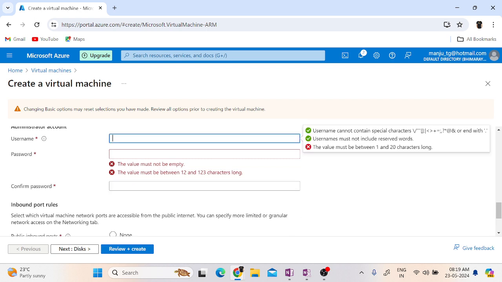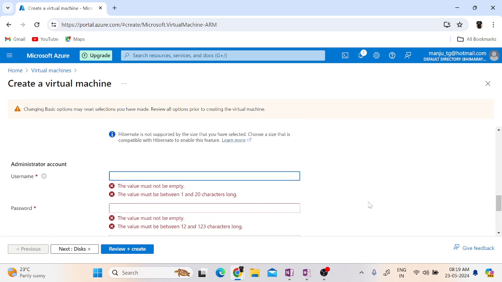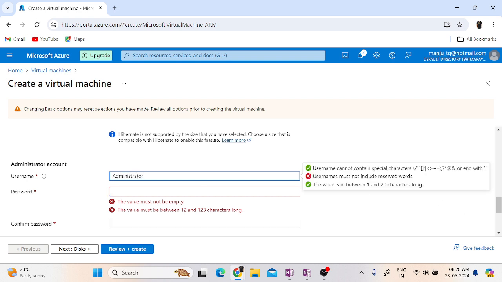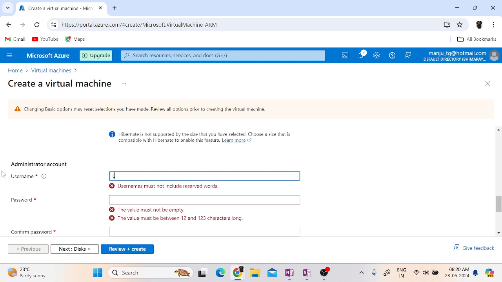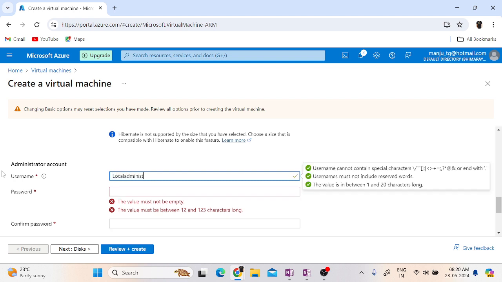Then it is asking me to enter the username and password. Normally on premises, the super user is administrator, but if I mention administrator, it will tell you the username must not include reserved words, because the word administrator is reserved for Microsoft. So you cannot use administrator in the cloud. What you can do instead is use local admin or local administrator.